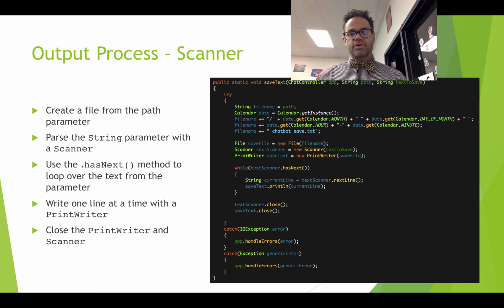Now, because I'm doing output, I have two different things I have to close. I have to close my text scanner and my print writer. So my scanner and my file writer both have to be closed. And then again, I have that same catch where I handle the errors that I would be catching for that.